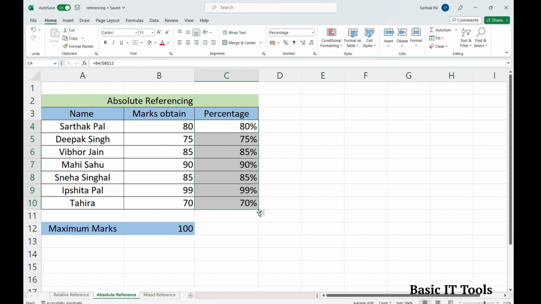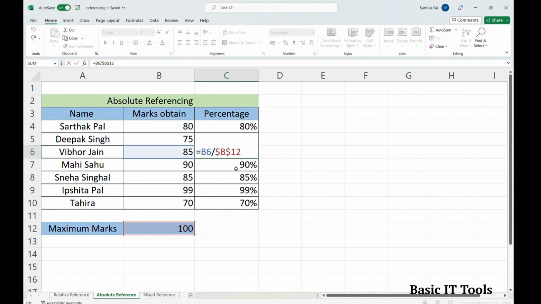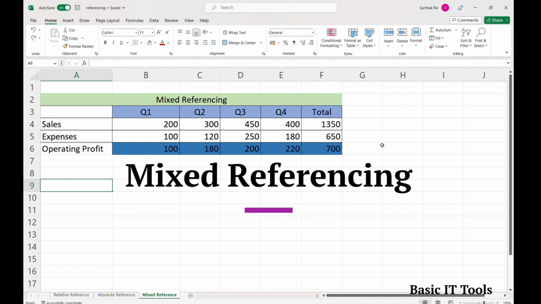Let's see what function was copied. You see here that it is B4 by B12, B5 by B12, B6 by B12, and so on. This cell I have made fixed. So this $B$12 is known as absolute reference. Let's see the next one, which we call mixed referencing.